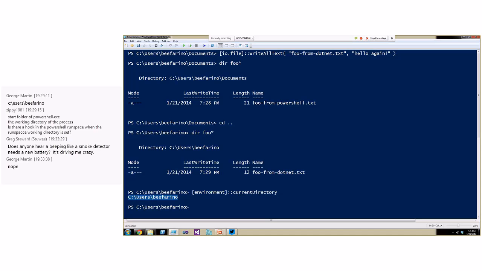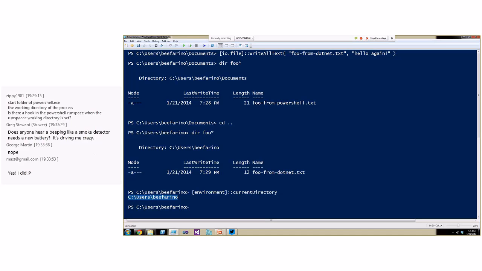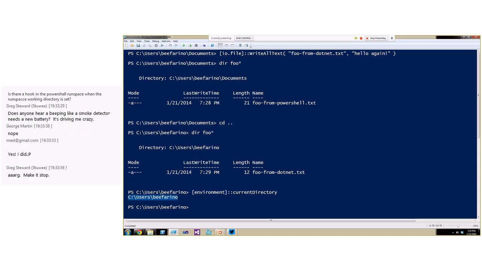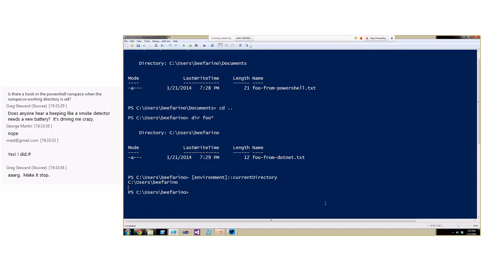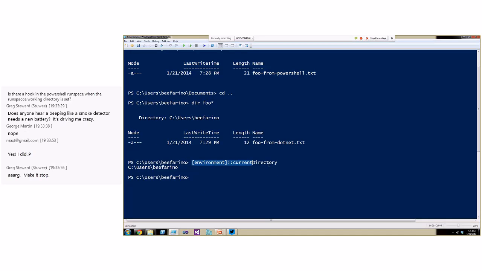Now, Greg, I don't hear a beeping either. And we have a question from Justin: is there a hook in the PowerShell runspace when the runspace working directory is set? And the answer to that, I don't think so. But I'll show you a workaround for this in just a second.